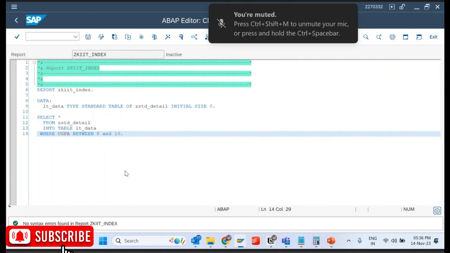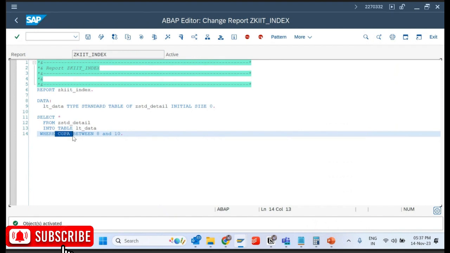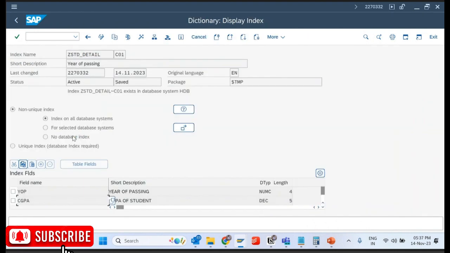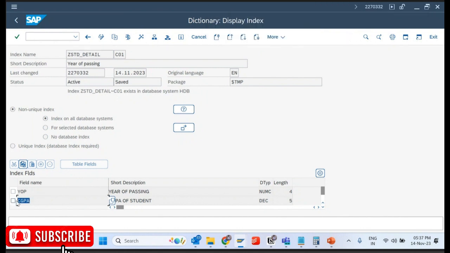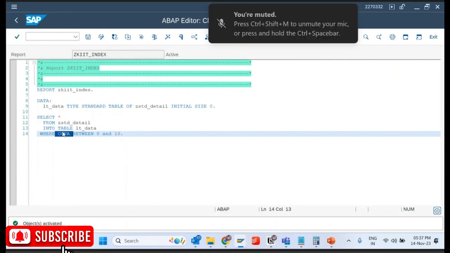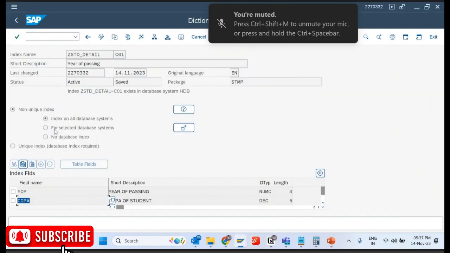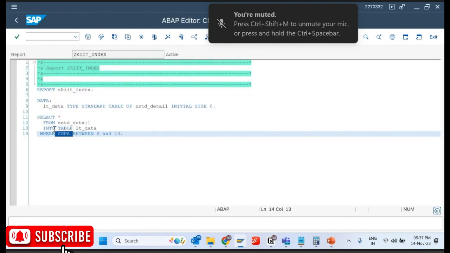Okay, if CGPA is between 8 and 10, so this is the criteria. Now this criteria is not in sync with the index. We created the index on year of passing and student's CGPA, so the data is sorted based on year of passing and CGPA. If we have a select query like this, there is no index that represents this where clause.